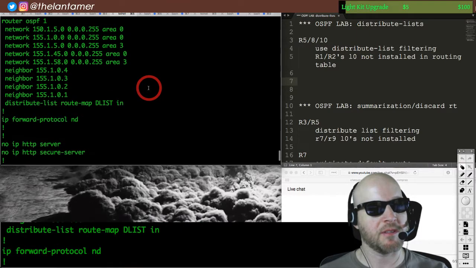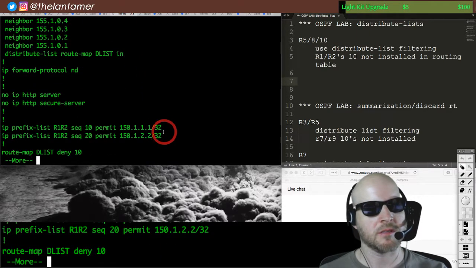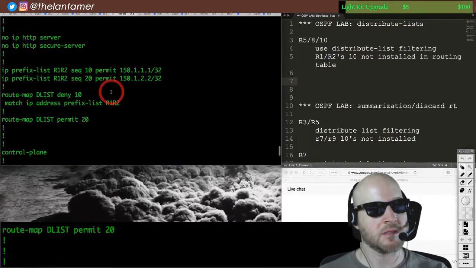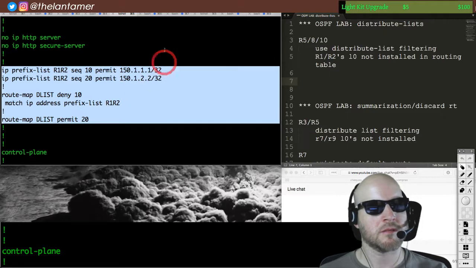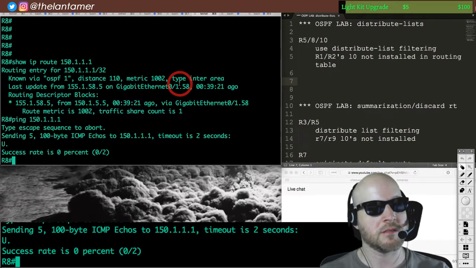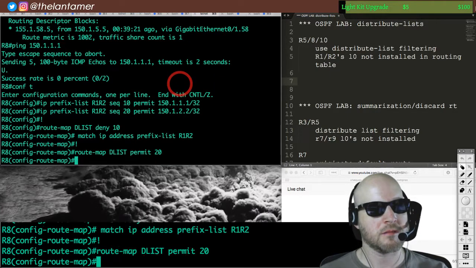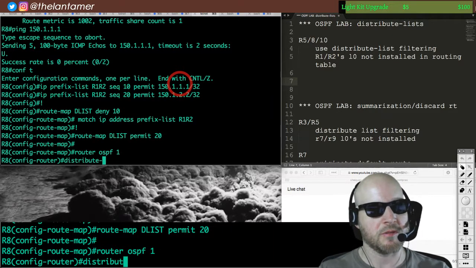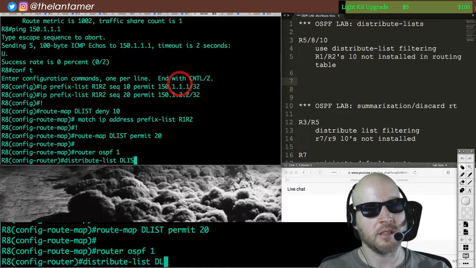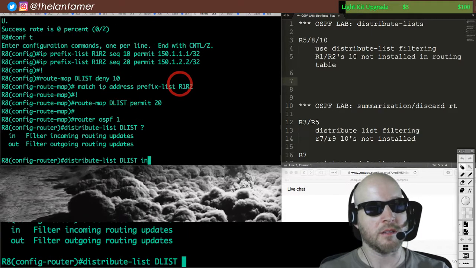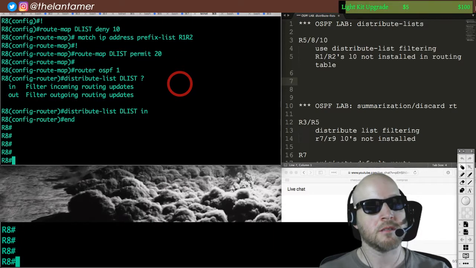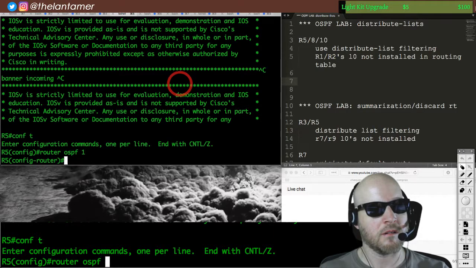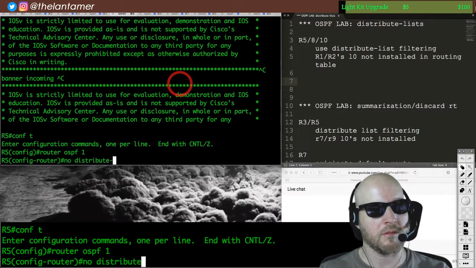Actually, I'm going to copy this onto router 8. And then router OSPF 1, distribute list dlist in. And over here, no distribute list. Can I do that?